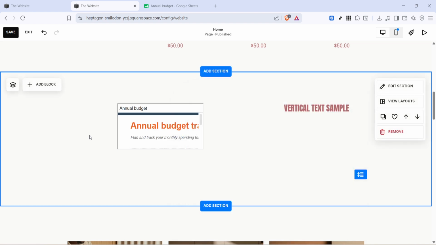If it doesn't look quite right, double check that the sheet was published correctly and that the full embed code was pasted into the code block. Also remember that the embedded version reflects the published sheet, so if you update the spreadsheet later, those changes can appear on your site as well. And that's it. You've successfully embedded a Google Sheet into your Squarespace website.